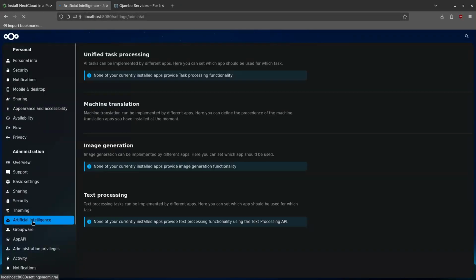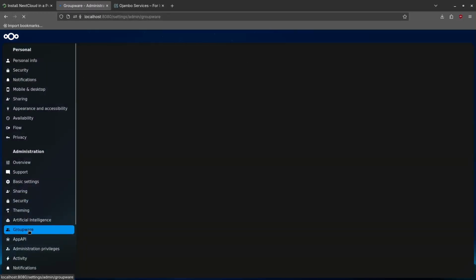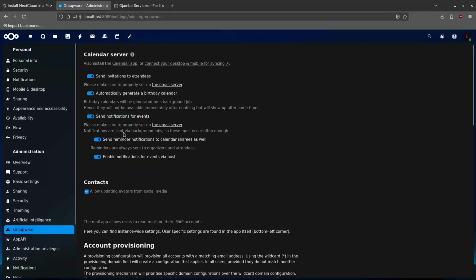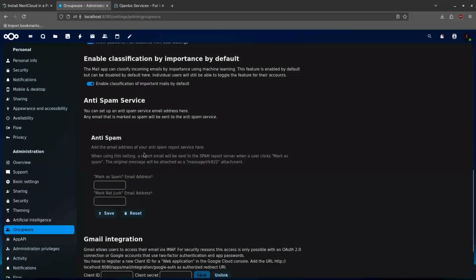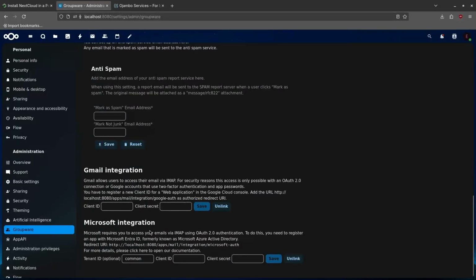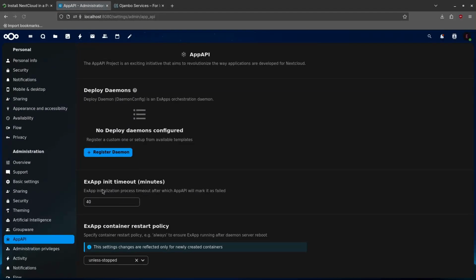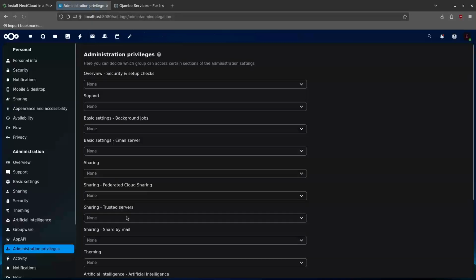So you could personalize it. There's some artificial intelligence. For this, you need to add where your model is. Most likely it's going to be an API to a third-party service, so you enter your keys and then you'll be able to do all this as well. I don't use this. And then there's groupware, the calendar server, account provisioning, Gmail integration, Microsoft integration, the client ID or tenant ID. Then there's app ID, if you want to create your own apps which connect to this one. Administrator privileges, you can change them.